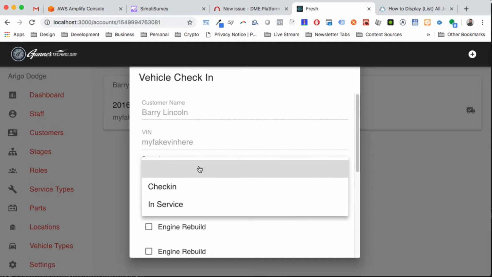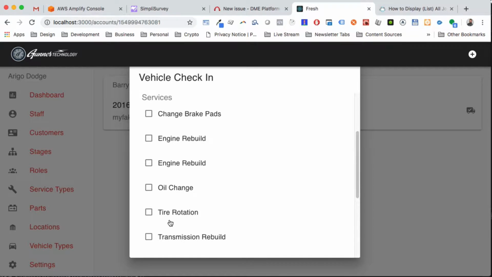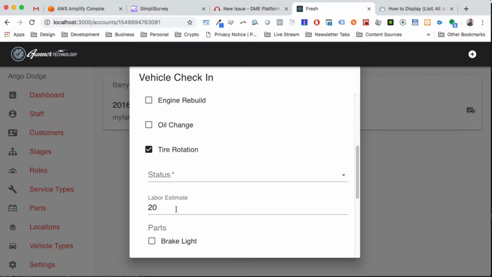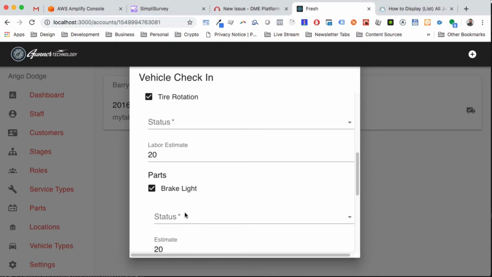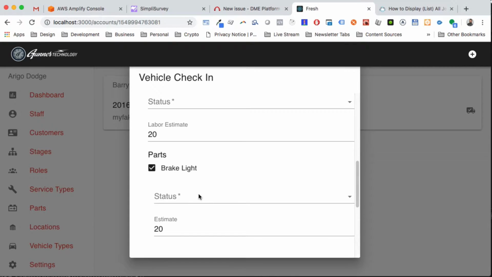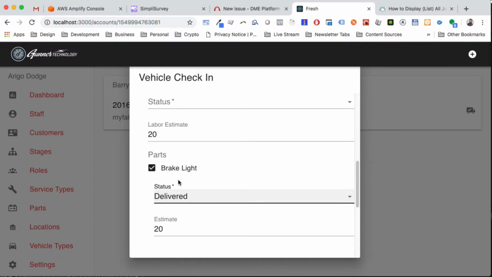So what we need to do is select a stage. It'll be in check-in. And so down here on our tire rotation, we already added some information for tire rotation, so it automatically populated with the labor estimate, and then if we do the brake light, it'll put in our estimate that we already stock loaded. We can change that if we want, but it'll put in our canned estimate there, and then you can just say this is, if the brake light, say for example, is on hand, you can just say it's delivered.